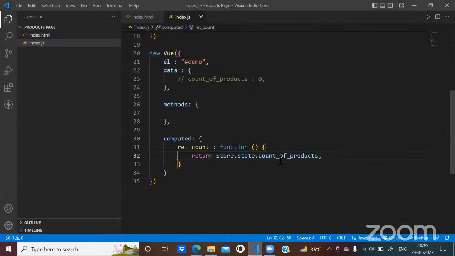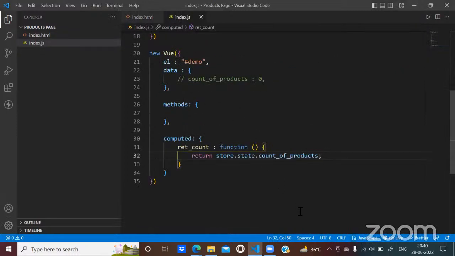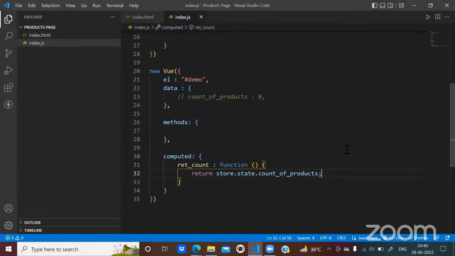So if I reload this, what I'm getting here is return count. That means this computed property is not returning what we want it to. Or maybe let me just check again. This returns count, just that count. Let me see if it is even returning what we want it to. Let me just try to return 7.